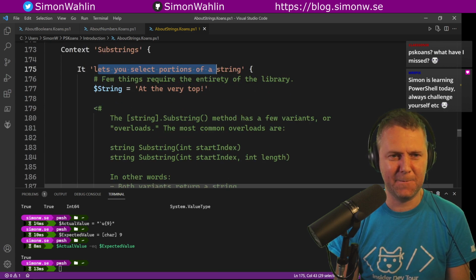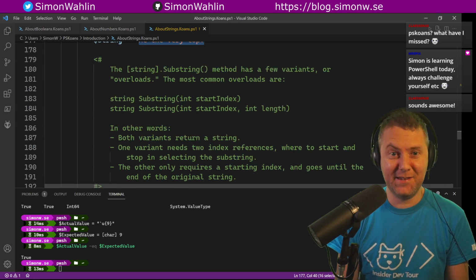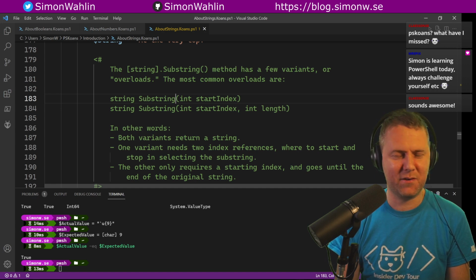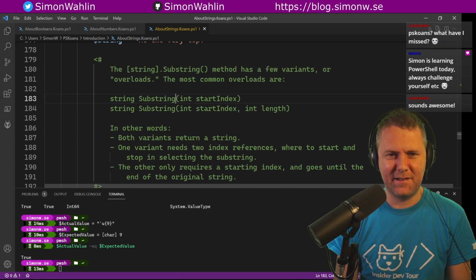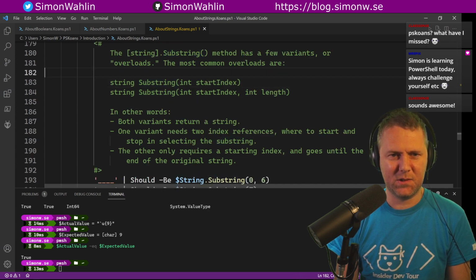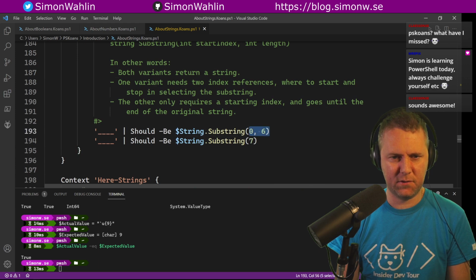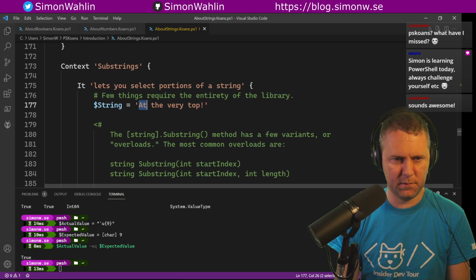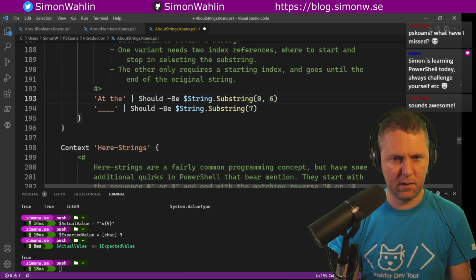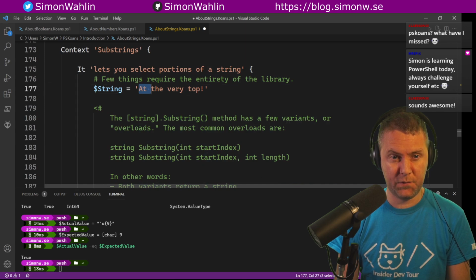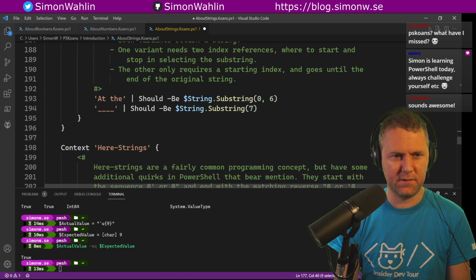Substrings. Let's select portions of a string. So we have a string that has this text at the very top. It is awesome. I've made 2 errors so far. So we have this method called substring. We're going to use it. We can use it with either a start index or a start index and a length. So we're going to take the first 6 characters of our string. That should be 1, 2, 3, 4, 5, 6 here, and this should be position 7, which should be 0, 1, 2, 3, 4, 5, 6, 7. Very top, and then take the rest. Hopefully.